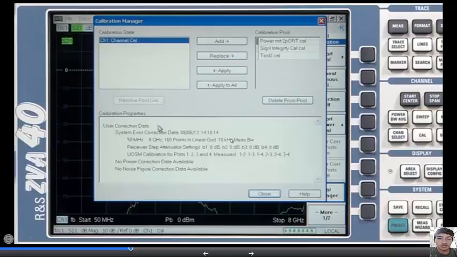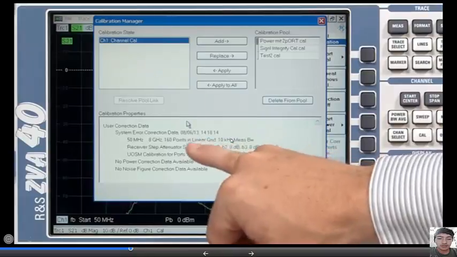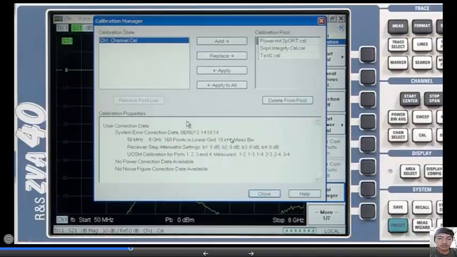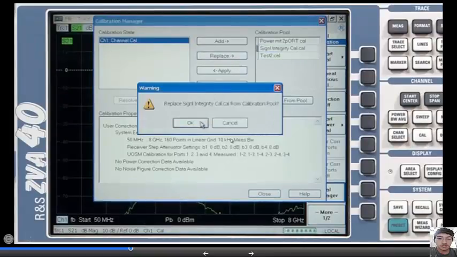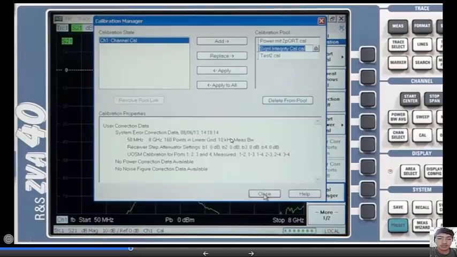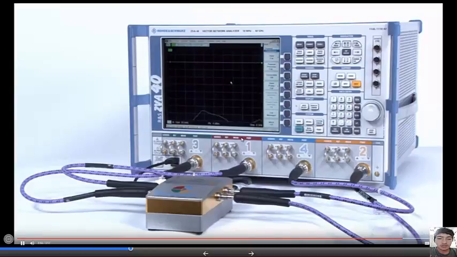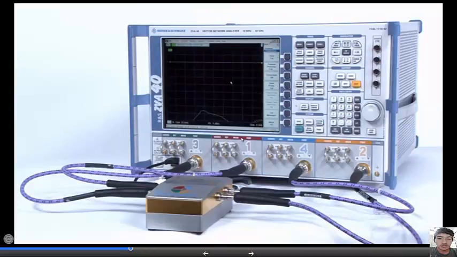Before I do that, I normally check the different parameters down here as a summary window where I can audit the date and time that the calibration was performed, the frequency range over which the calibration was done, and which ports were calibrated. In this case, I see that everything is the way I'd like it, so I will select a calibration pool entry, which I called Signal Integrity Cal, and I will replace it with this most current calibration. And that's it. At this point, I have a 4-port network analyzer fully calibrated and ready to make signal integrity measurements even with a true differential signal.